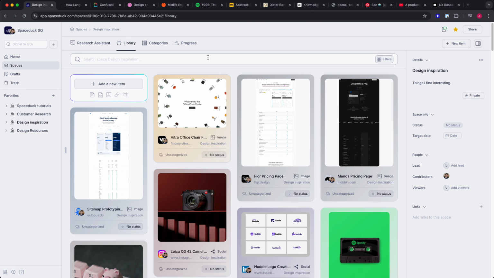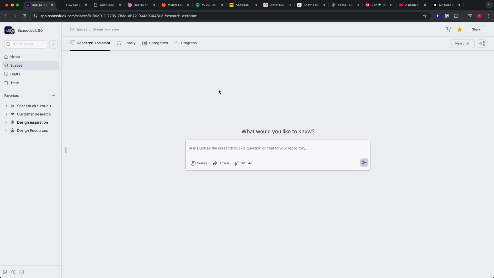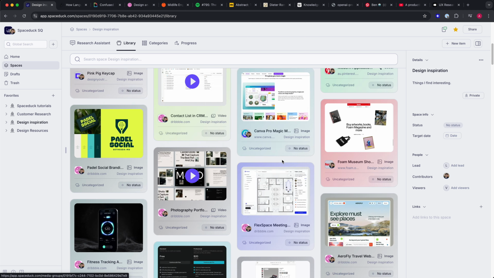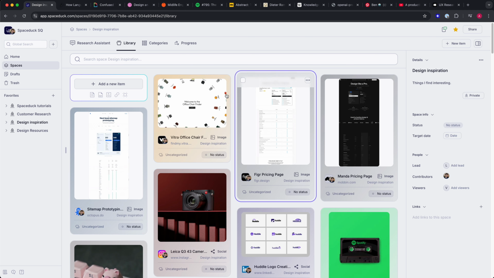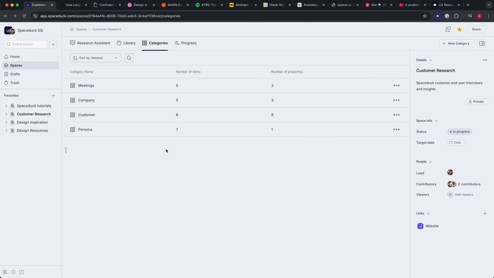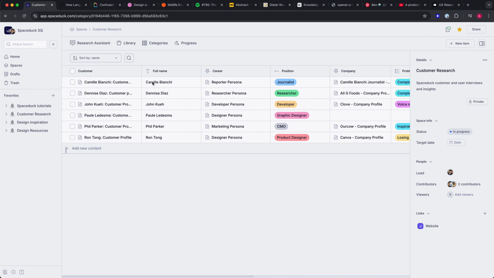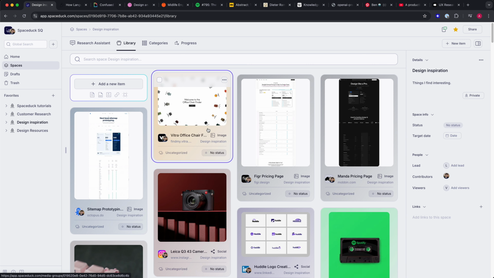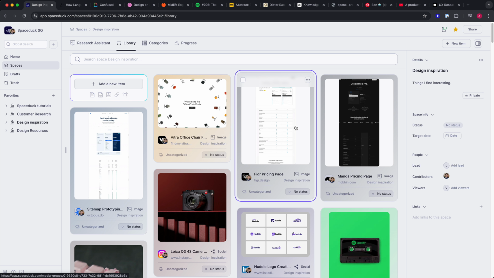Additional to that, each space also gives you a chat interface, which lets you chat to your space, a dedicated library that only holds the stuff you've added to this space, including a search, categorization options with custom properties, and a progress tracking section.